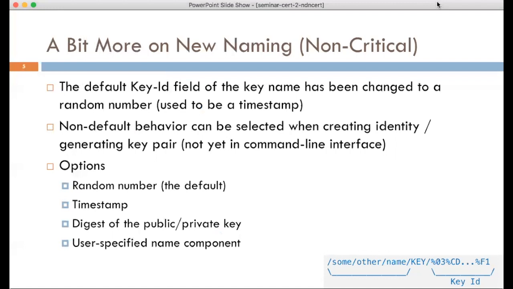There are two new options available for the key ID. One new option is to use the digest of the public-private key, so it would be tightly coupled with the actual content of the key, and by definition it's supposed to be unique. The other option is just a user-specified name. So those four options already exist as part of the library. Unfortunately, as I said, it's not part of the command line interface of the NDNCERT tools, but I already created a Redmine issue so we can track it and make it work.